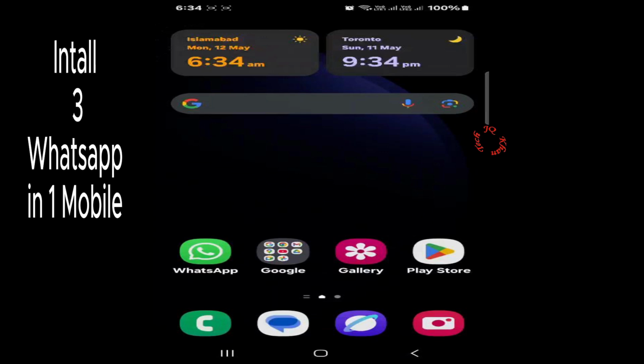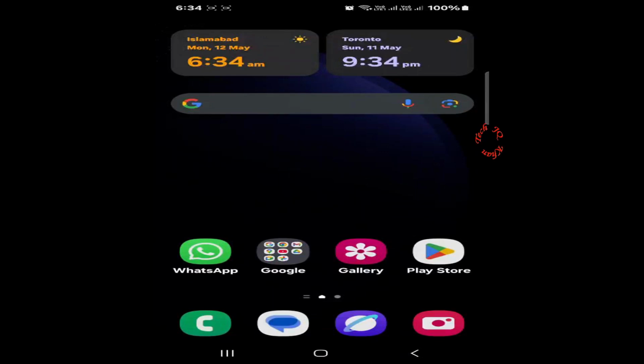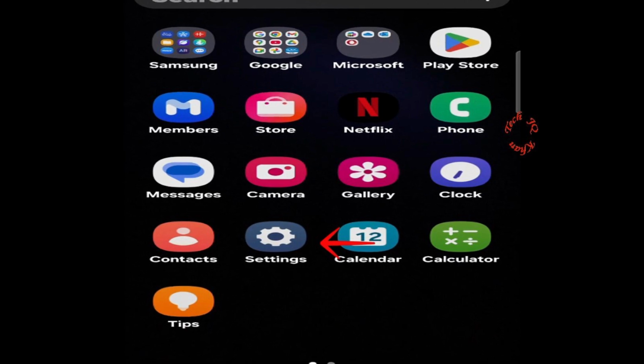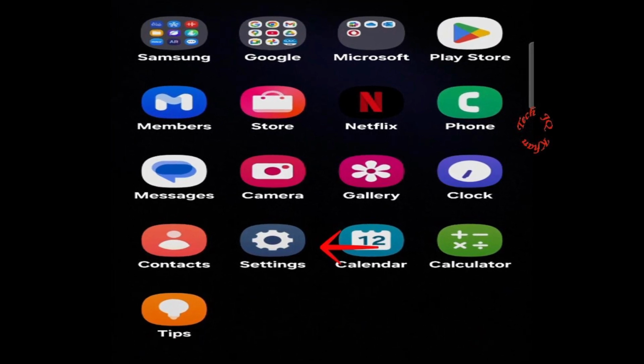Hello viewers, let's install three WhatsApp in a single mobile. The first WhatsApp would be the default WhatsApp, the second one would be enabled due to dual setting, and the third one would be business WhatsApp.